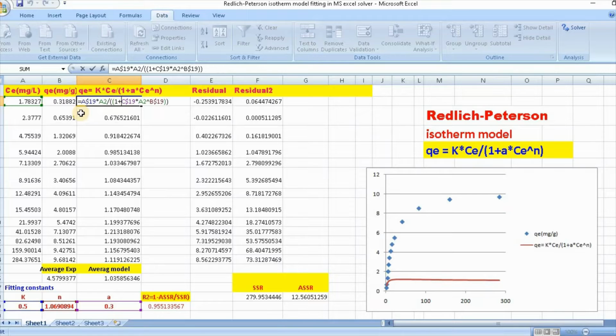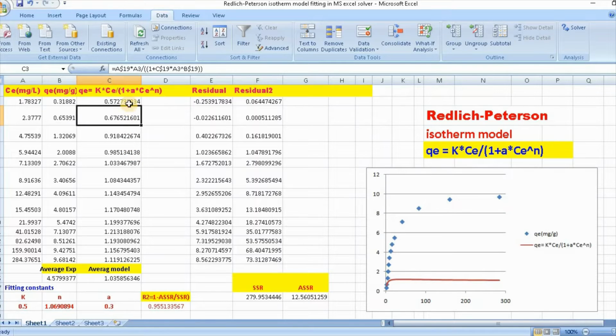So I have already written this function: A19, this one, then A2 this one, and divided by 1 plus C19 into C to the power n. So I have put a dollar sign in case of the values K, n, and a, because these values are constant. Then enter and scroll down this.